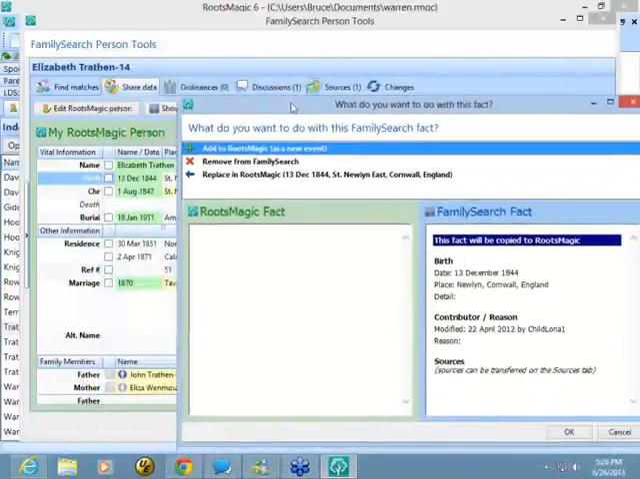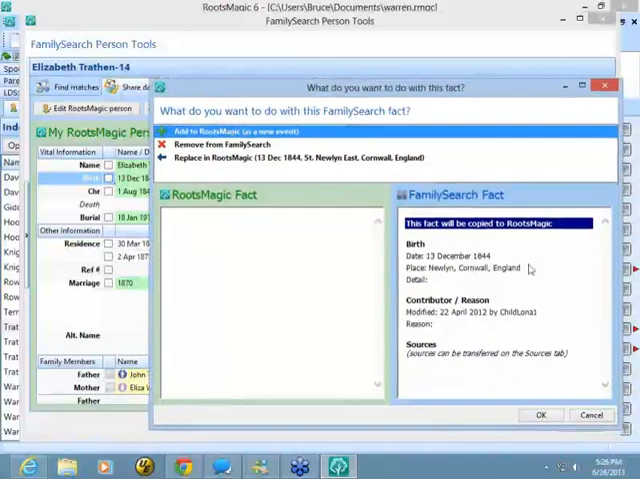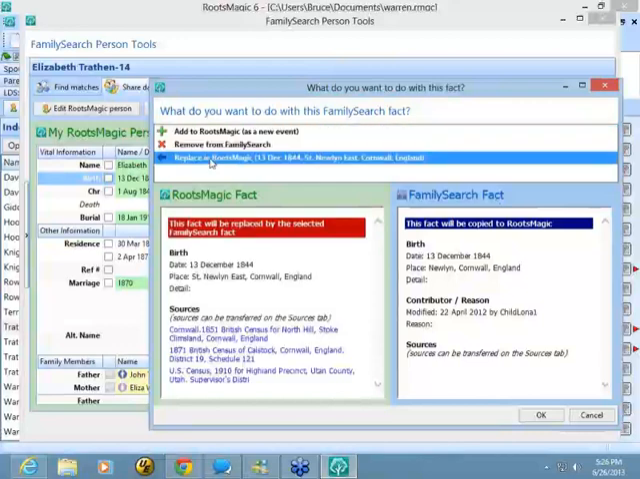See, in RootsMagic we can have more than one birth event. We're not limited to just one like Family Tree is. So we could say we want to add this as a new event. If that's highlighted, it says this fact is going to be copied to RootsMagic. Or I can say I want to replace the one I already have. I want to replace my birth in RootsMagic. And again, this doesn't change. I'm still only copying this to RootsMagic, but on the RootsMagic side, we're giving you a warning in red.